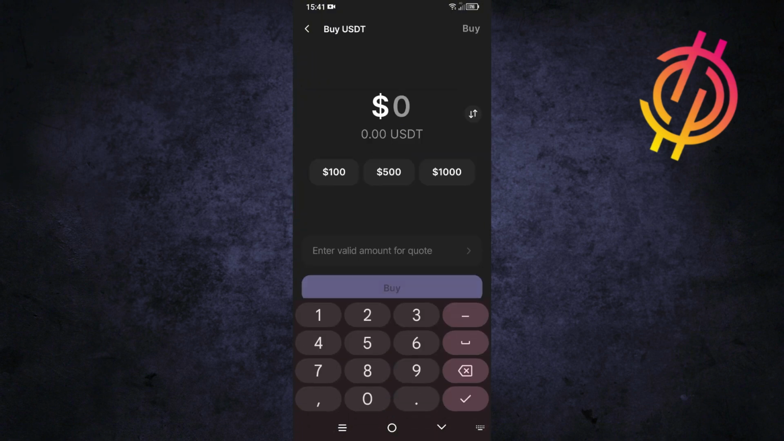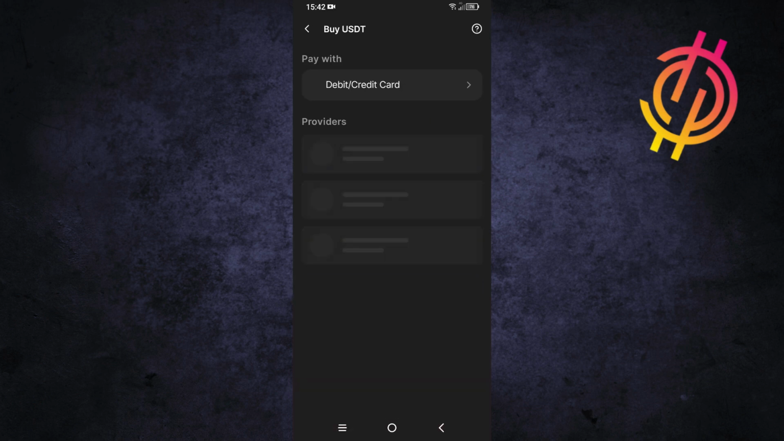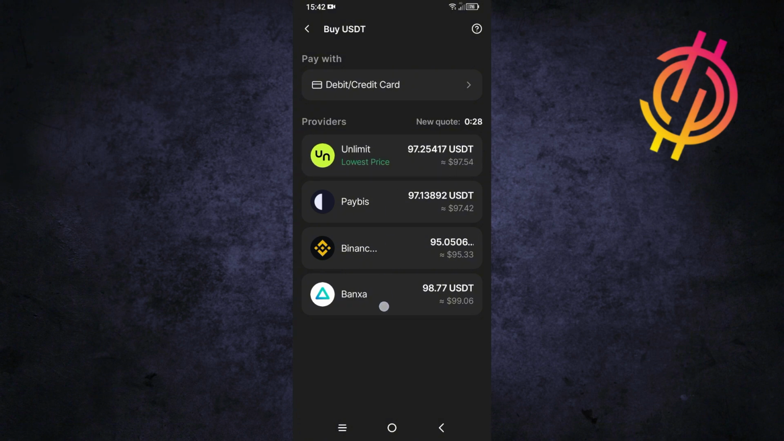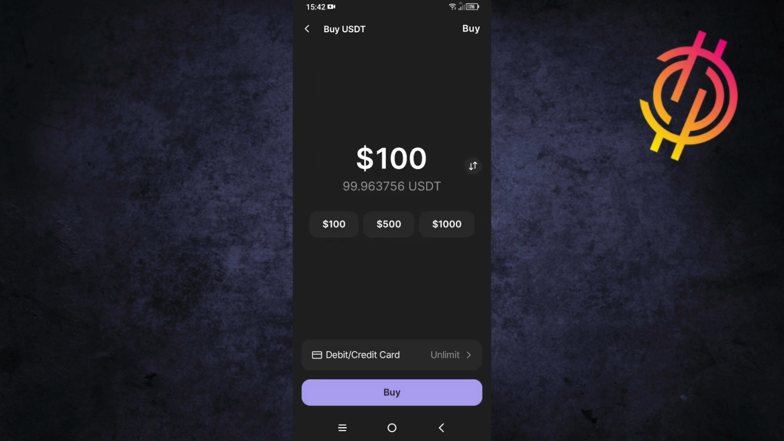After you find the USDT that you want to buy, here you can type how much you want to buy. As you can see, I want to buy $100 of it. After that, tap on debit card or credit card. Now, after you tap on it, you will find the providers that you can buy the USDT from. So select one of these providers. For example, I will just select Unlimited because they said that they have the lowest price. After you've selected, you can tap on buy.